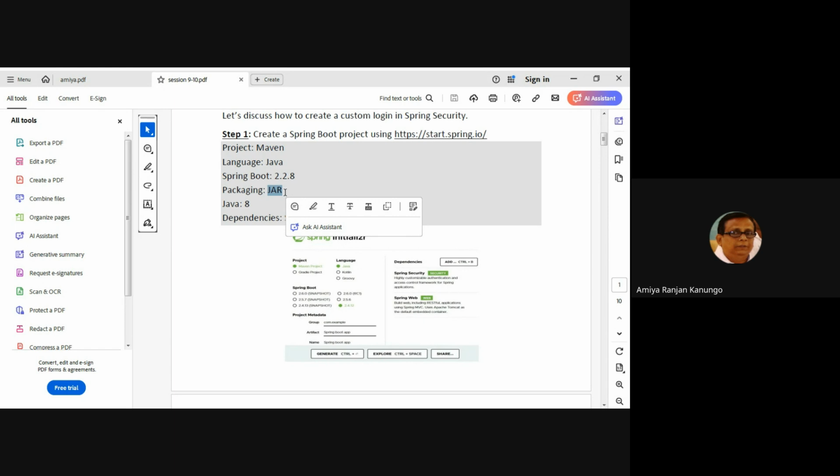And in Spring Boot, we can follow this mechanism, that is jar. And what version of Java are we using? Suppose version 8 or version 11 or version 17. So always try to use the latest version of Java. So these are the basic properties of our project. Before starting the development process, we must set these properties in the Spring Initializr.